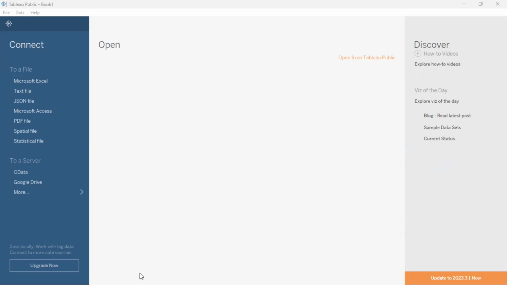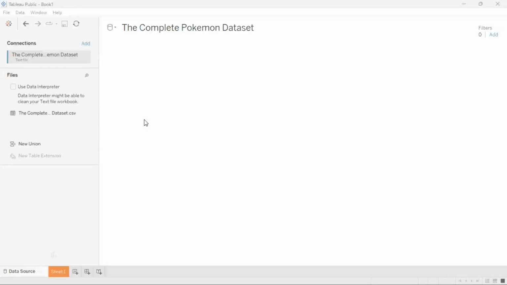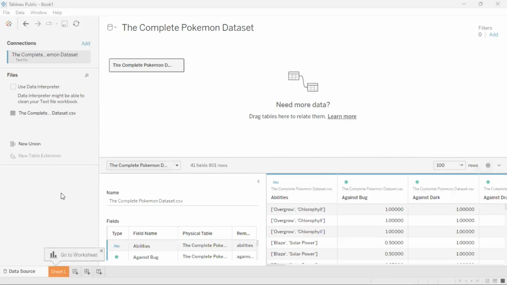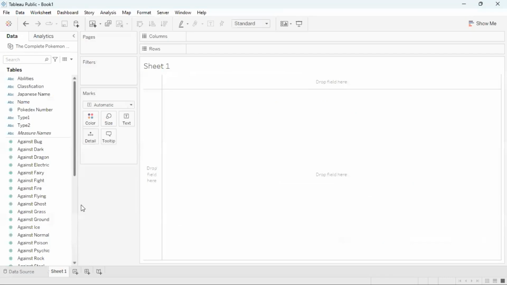And so first, what I'm going to do is drag and drop the Complete Pokemon dataset here into my Tableau Public session. So I'm going to drag and release the dataset in the open section, and then Tableau is going to read in this dataset for me. From there, I'm going to go to my worksheet, which is this sheet 1 here in the orange tab. And then I'm going to create my pie chart.